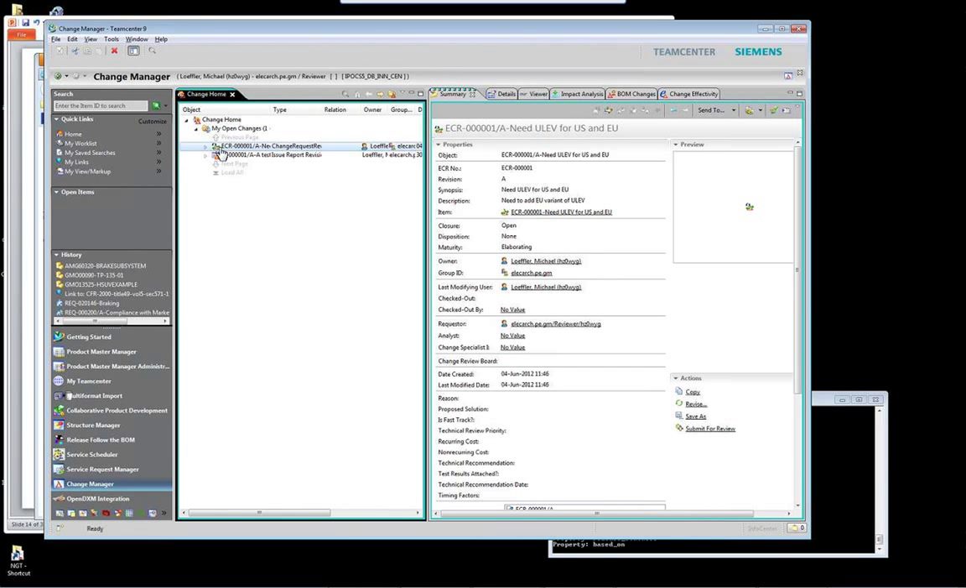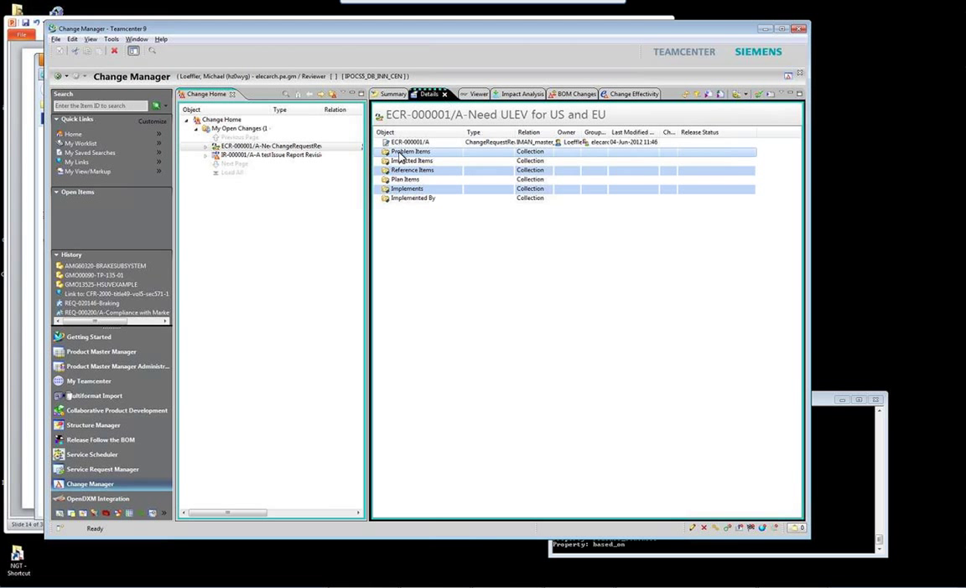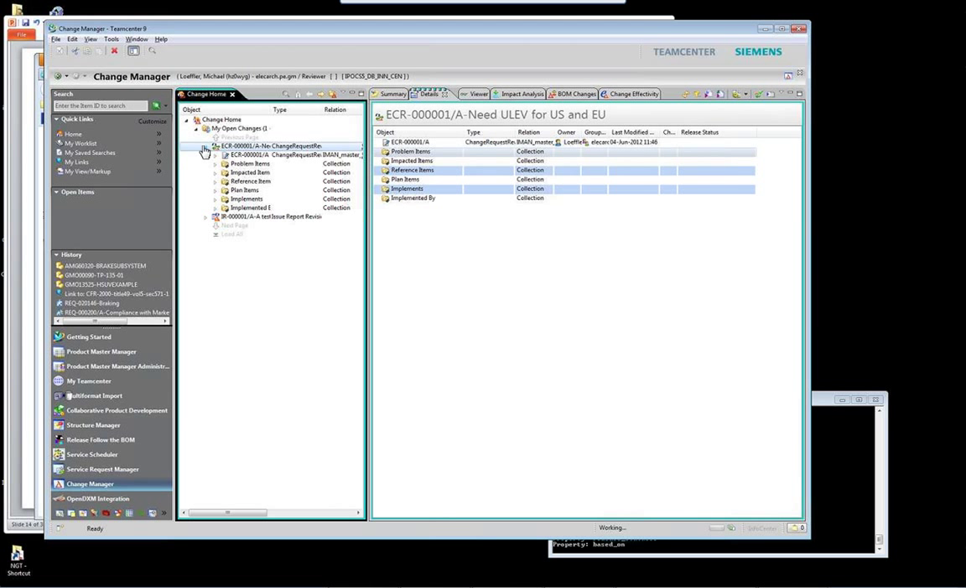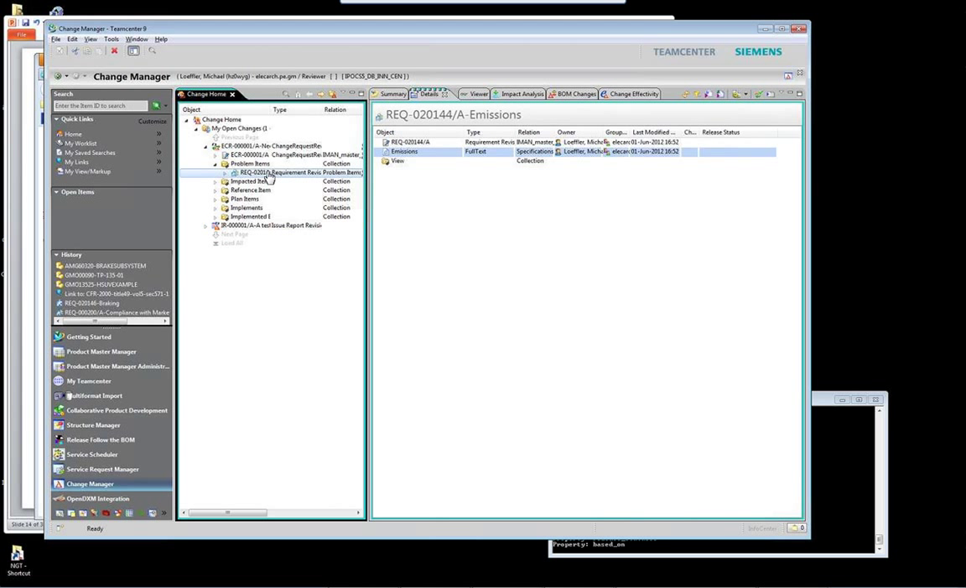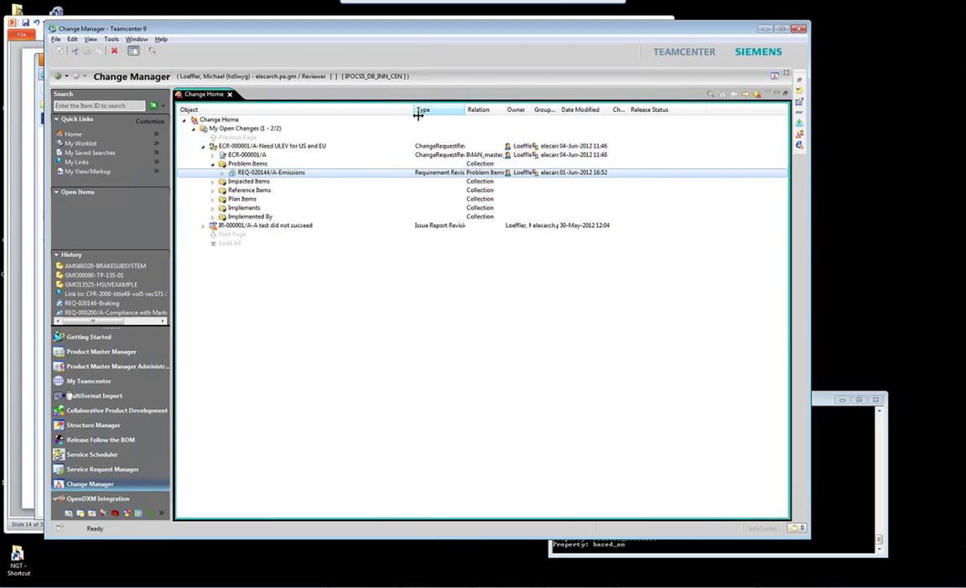So this is that same identical change in Teamcenter, and there's a whole bunch of things under it. The problem item is the particular single requirement that we thought we needed to change. Let me open this bigger so you can see it a little bit more.